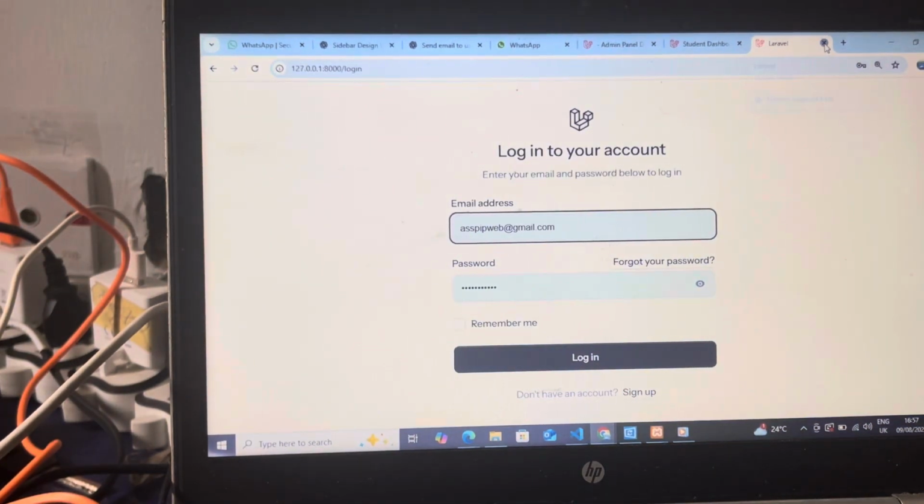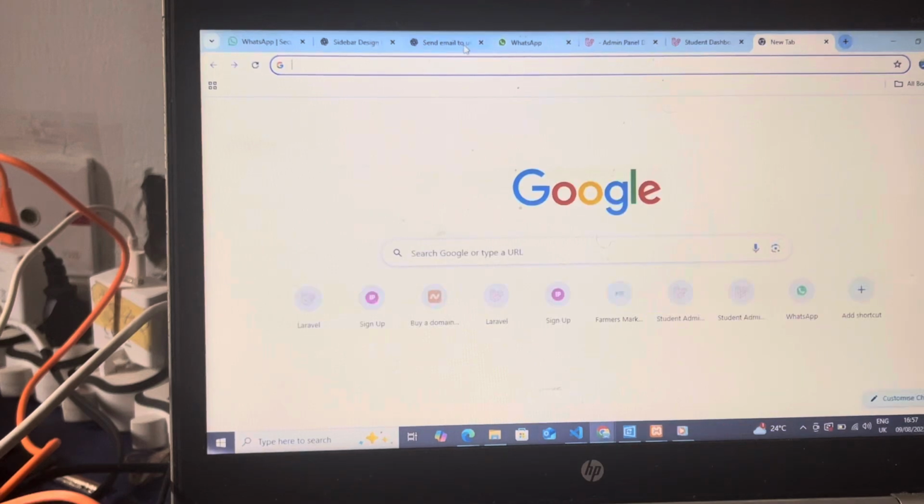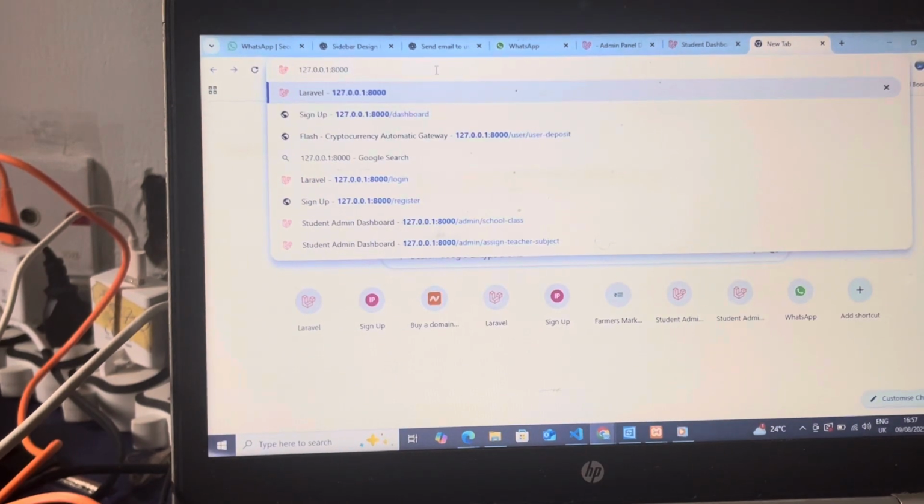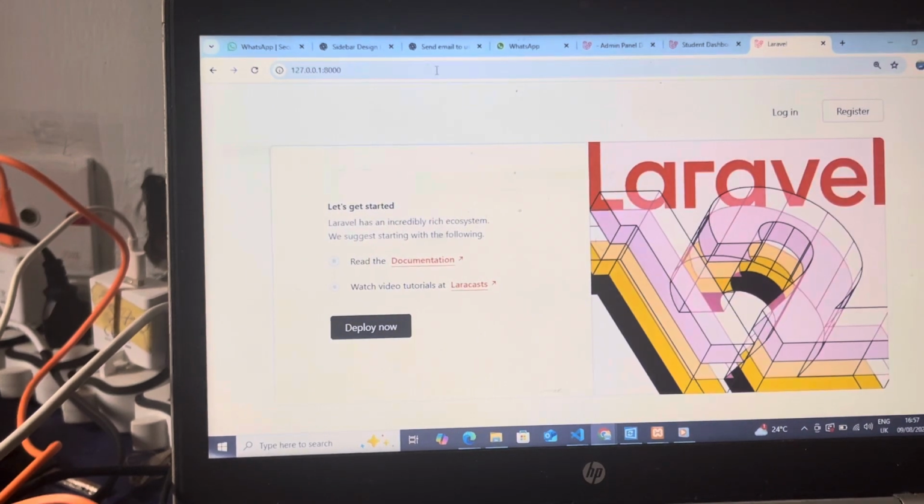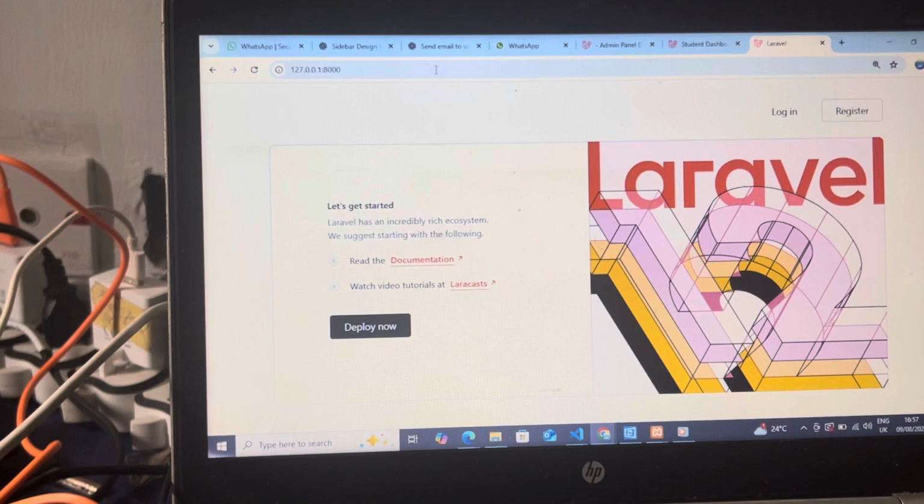Let me copy it here. You copy it to your web browser and tap on enter. Once you tap on enter, you see this Laravel interface, like the welcome page. Let's get started. Laravel has an incredibly rich ecosystem. We get started with the following: read the documentation, watch video tutorials at Laracasts.